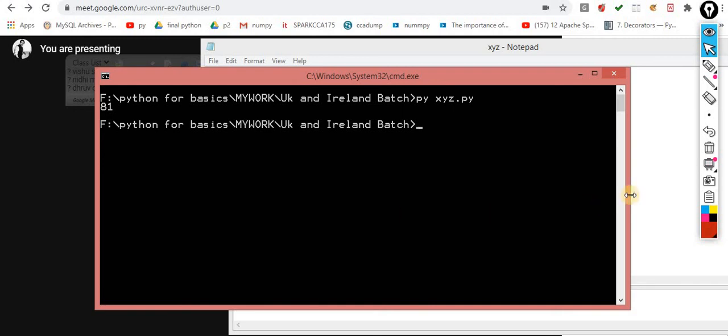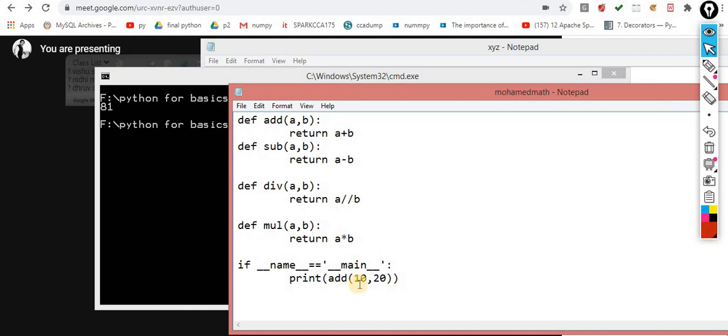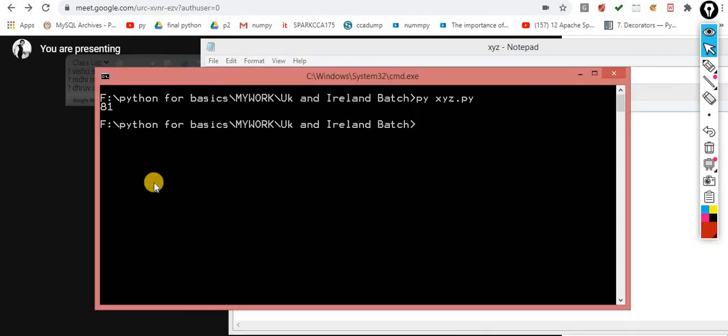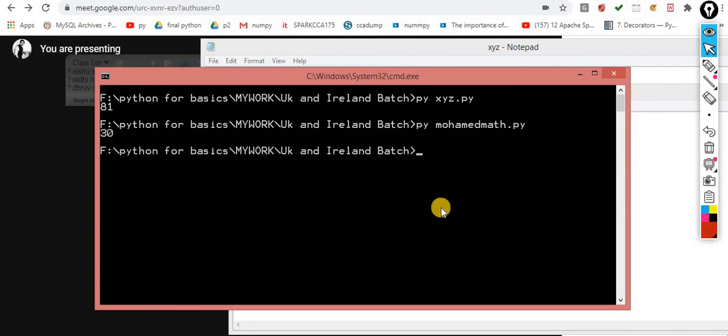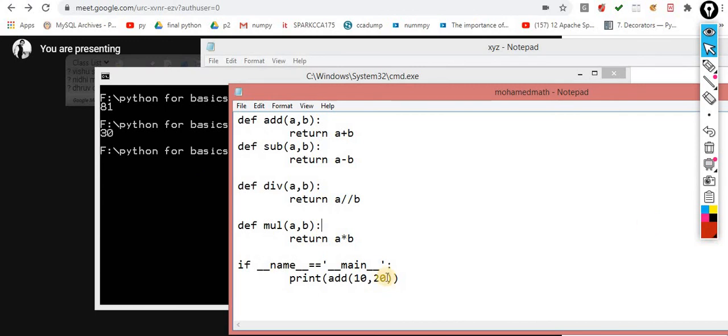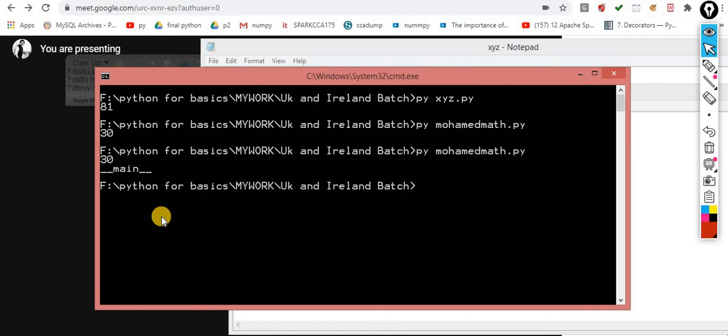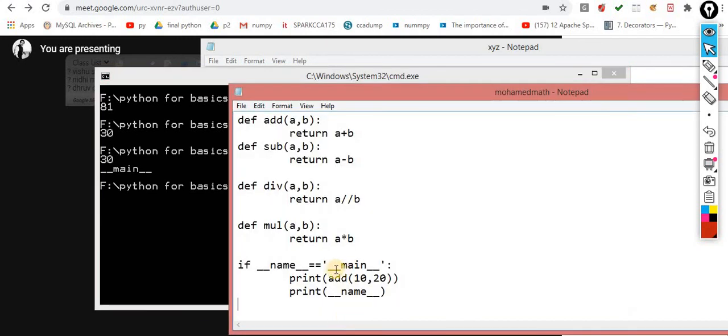I am not getting the output of this one. I will get the output when I call Muhammad math.py. Now you are getting this output. If you want to check what is inside the __name__ variable, by default the value allocated inside name is main.